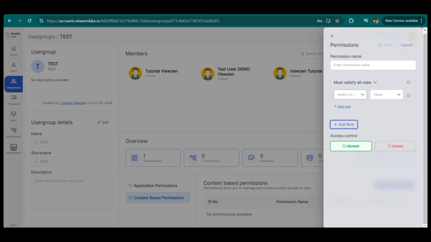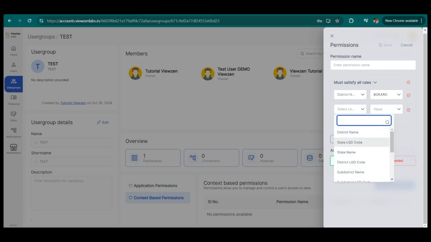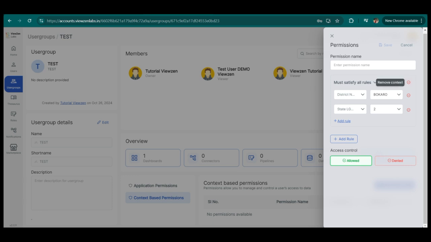We can add multiple rules to a permission. Each rule will be evaluated. If the evaluation of all the rules is positive, the relevant action will be triggered. Each rule can have one or more conditions. If more than one condition is specified, we can also choose the evaluation criteria that, when satisfied, will return a positive outcome for the rule.